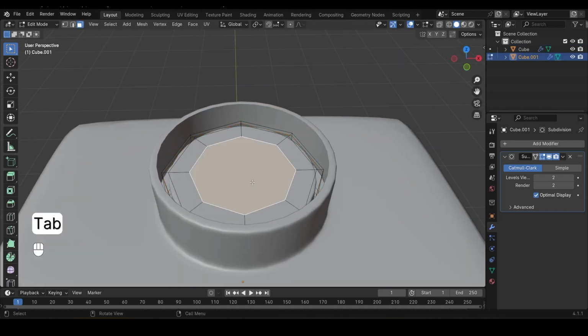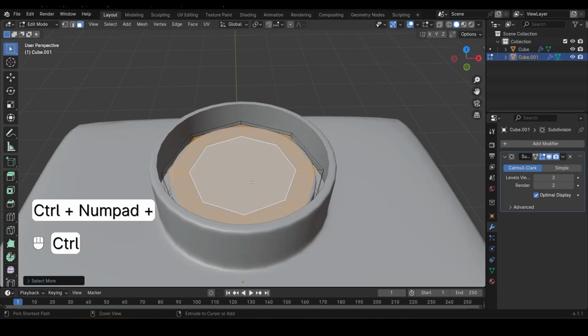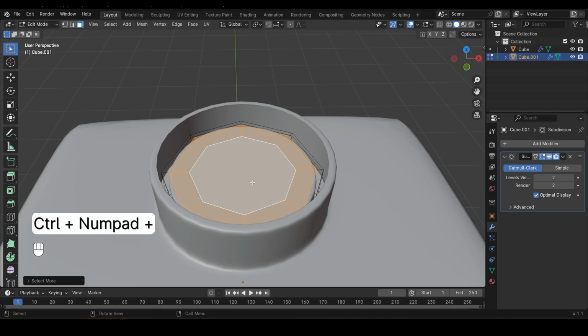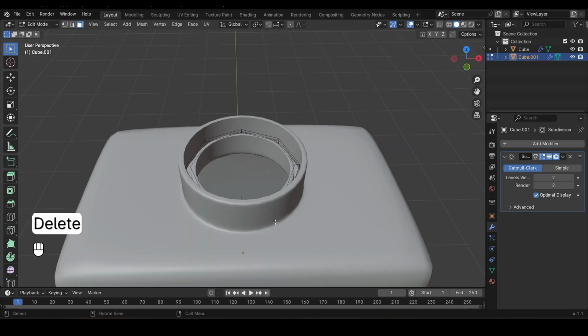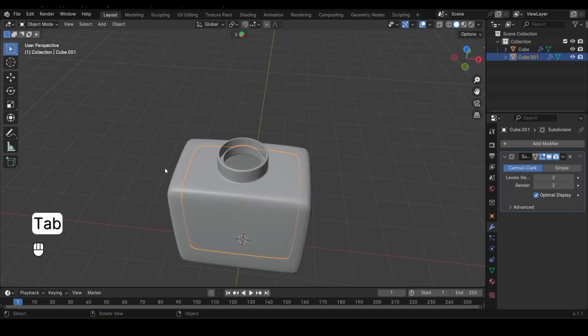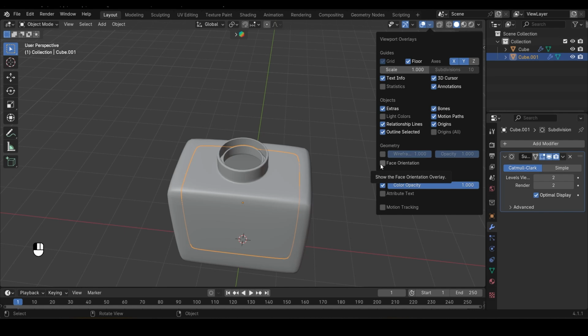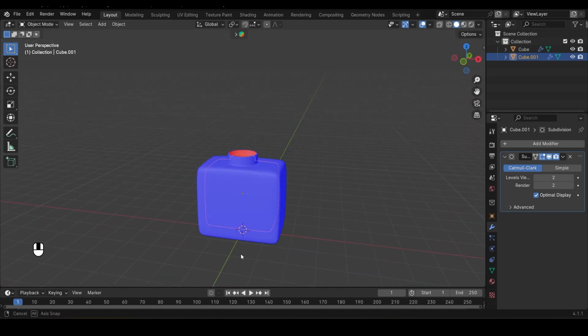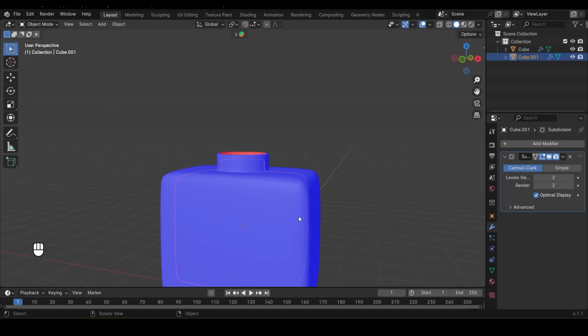Enter edit mode, select the top face, grow the selection with Ctrl++, and then delete the faces. At this point, I want to show you something. Go to the Overlays menu at the top right and enable Face Orientation. This shows you which way the normals, or the front side of each face, are facing.